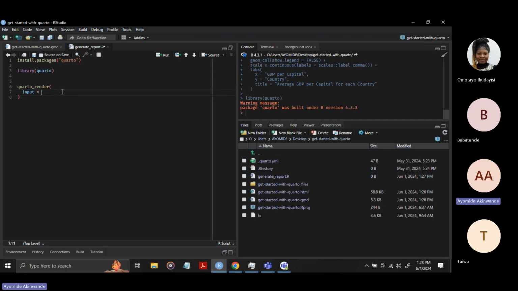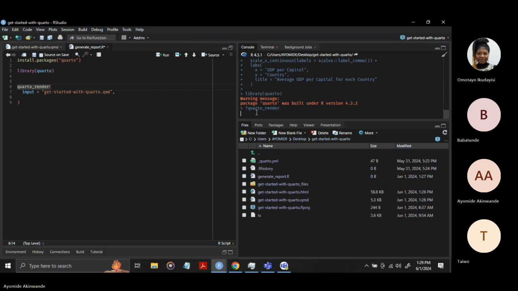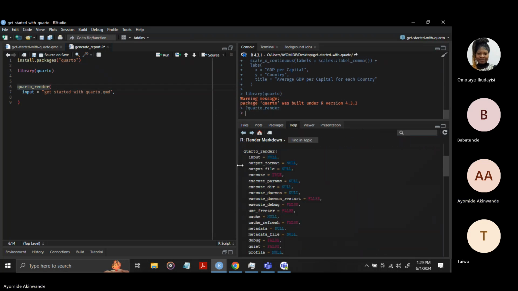I'm going to say input. For the input, it is going to be the document that you are working on, which is the starter document. It's easier for me to work with.